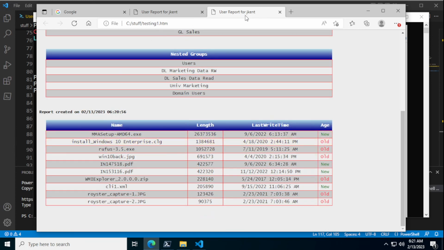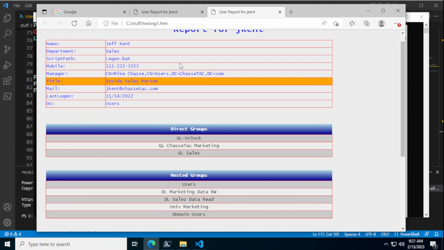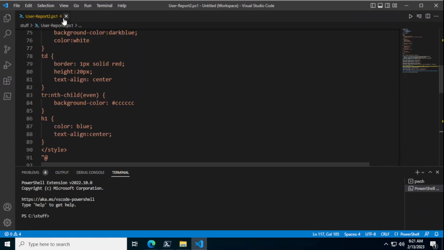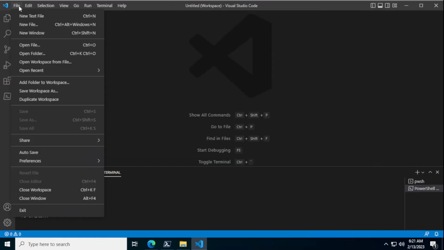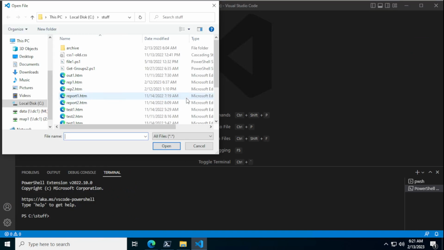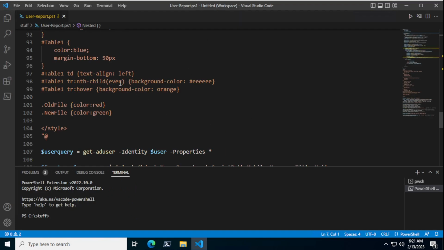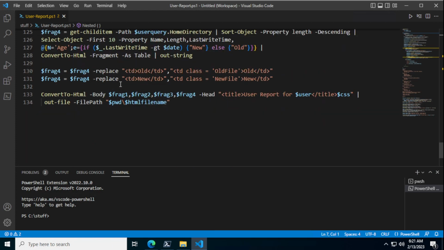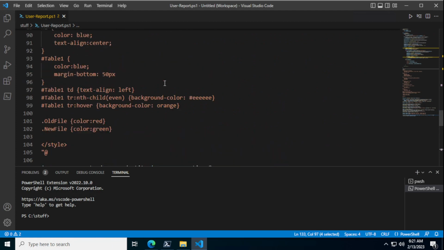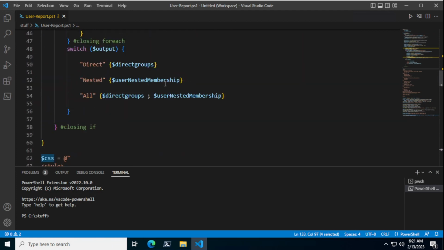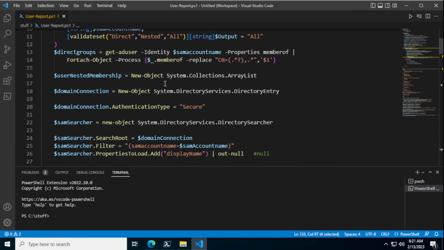So user report, okay. So that's what we're going to be working from here. In fact, let me close that out of the ISE and let's open user report. And that might be, yep, okay, so the style sheet's there. All right, so that's what we had ended with in the last video.